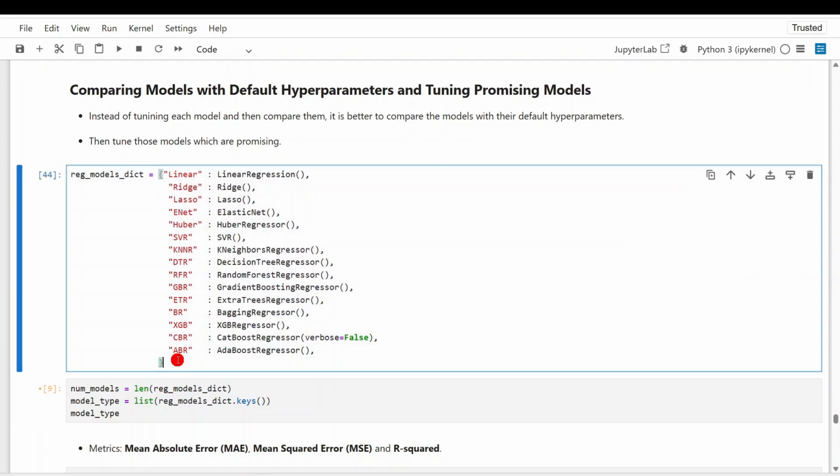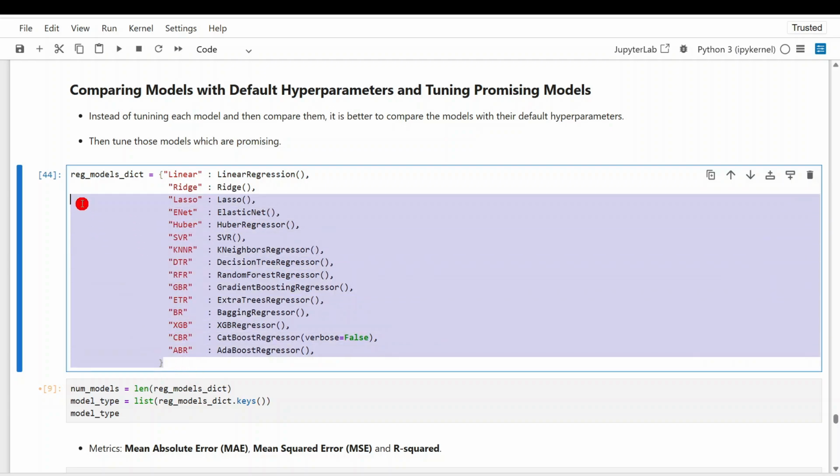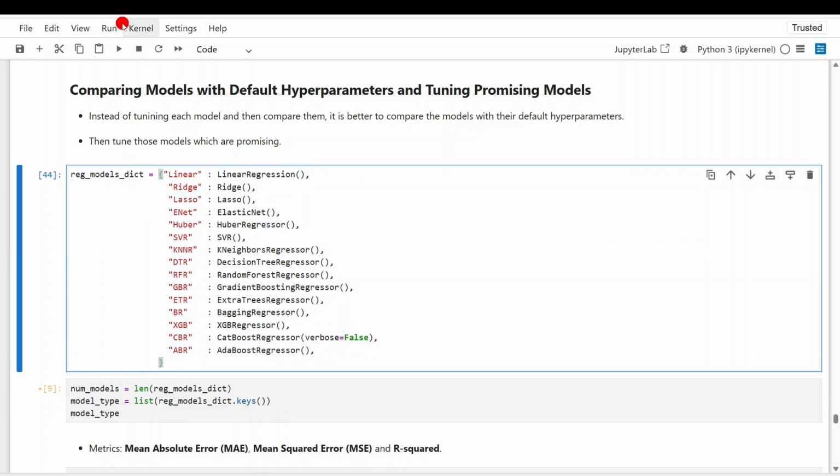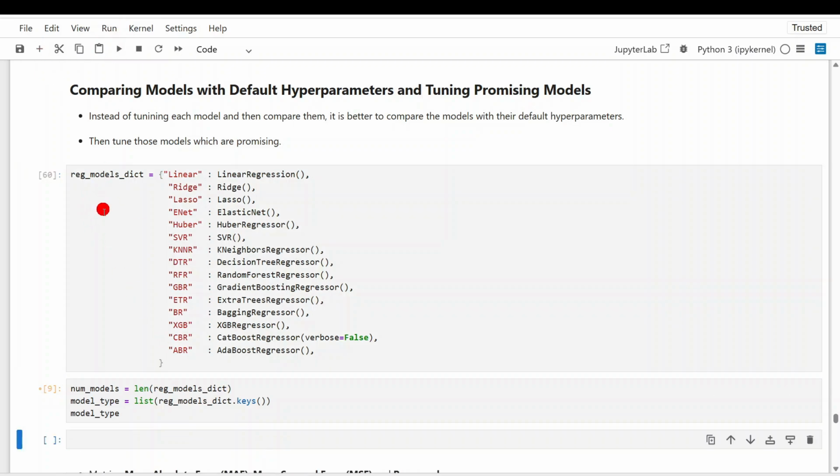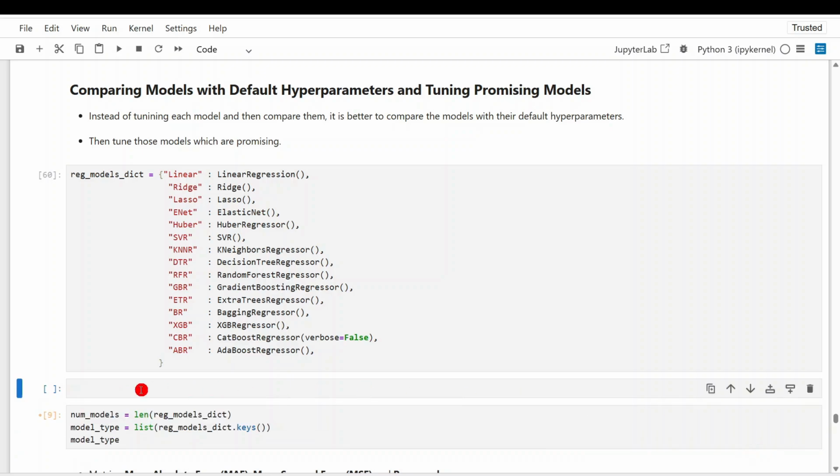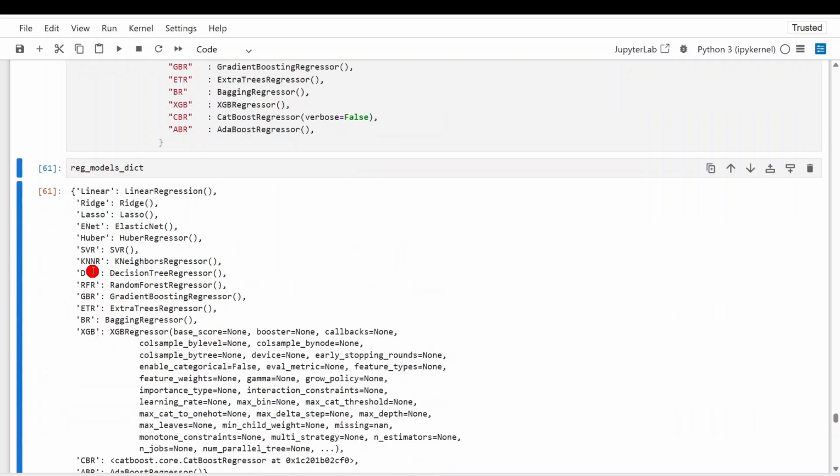So here we are going to consider the previous 15 models. I present all of them in a dictionary: the name of the model and the class of the model, linear regression, ridge, lasso, and so on. Therefore, this is a dictionary consisting of the name of the model and the class of the model. So if I call it here, we see the name, linear regression, ridge, lasso, and so on. These are the instantiations of the models.